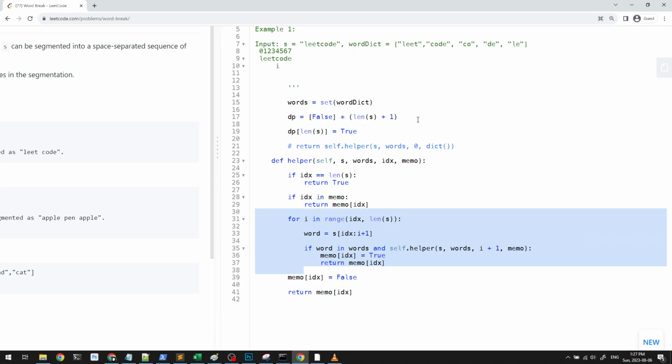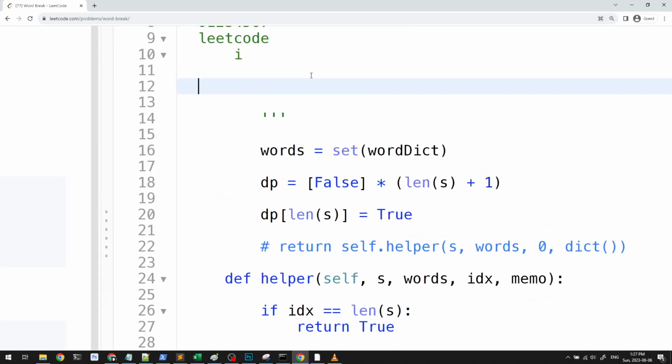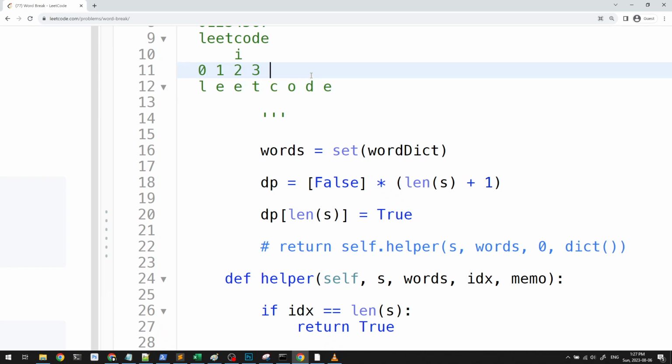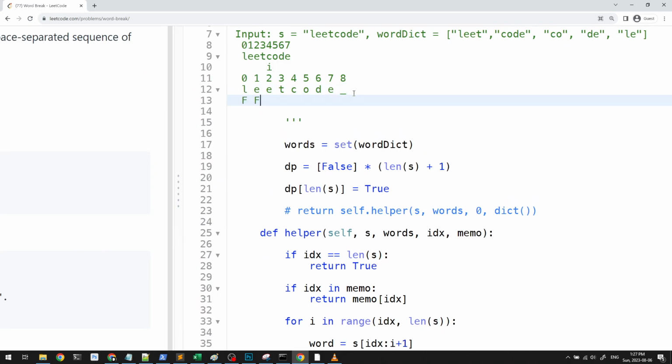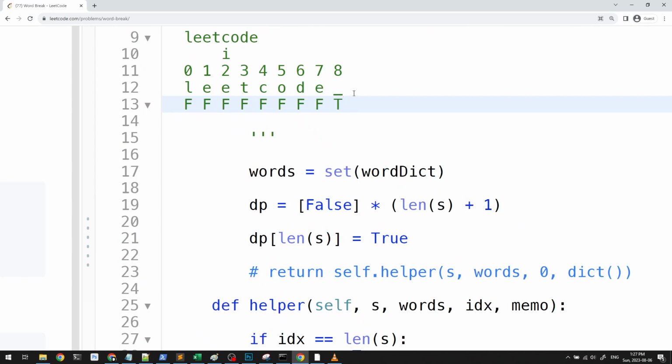Now, let's just take a moment to understand what exactly the DP array is saying here. Let's assume that I have the string "leetcode", and here I have my indices 0, 1, 2, 3, 4, 5, 6, 7, and then also this 8th index here, for the empty string. Initially, all of this is false, and then this one we set equal to true. Okay, so we know that.